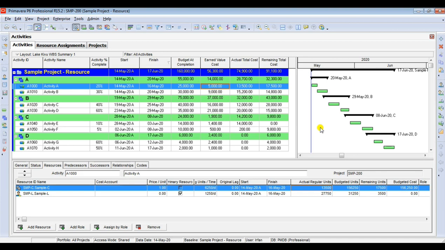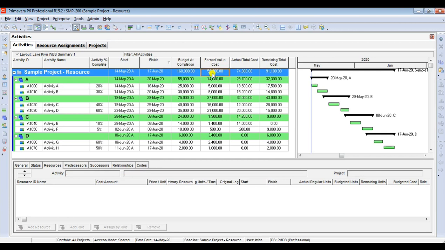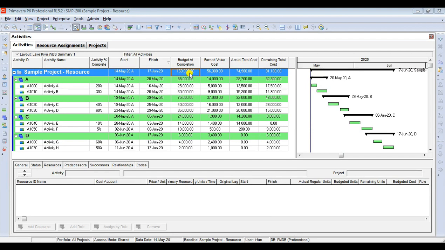And you find out a problem. As you can see, the earned value cost is not the same as actual total cost, which means that the remaining total cost plus earned value do not form the budgeted completion value. You have two options to solve the problem. Option number one, you go to each activity one by one and adjust the actual total cost and the remaining total cost. Let me show you how.